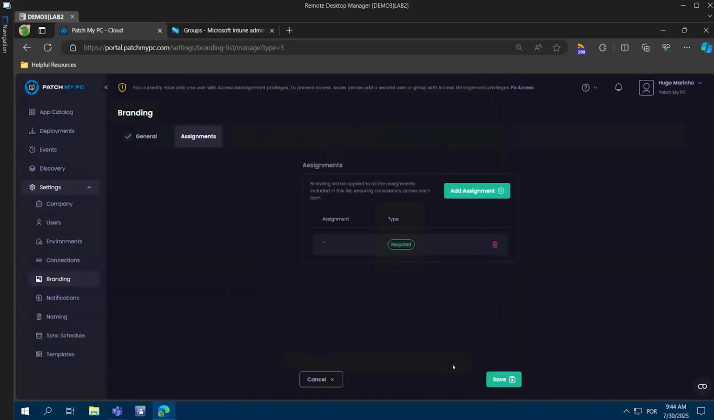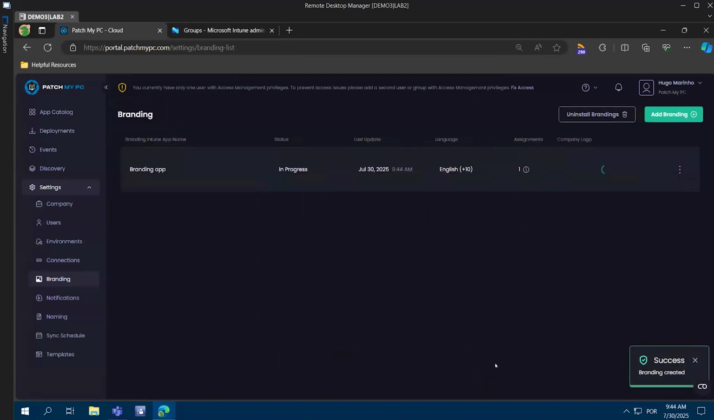I'm going to click Save. And once we click Save here, this will take just a few moments, and we're going to create a Win32 app within the Intune tenant, right? So this will take, again, just a few moments.